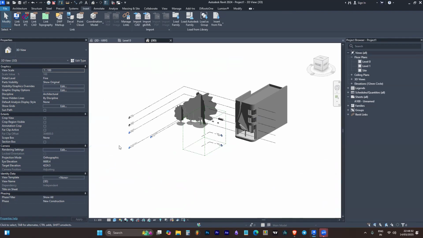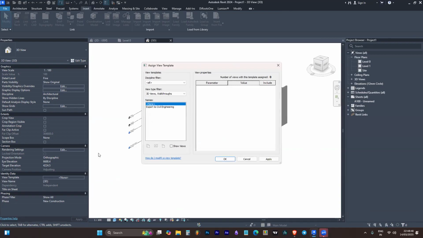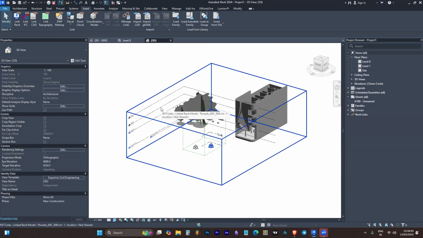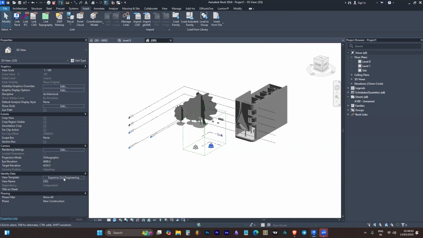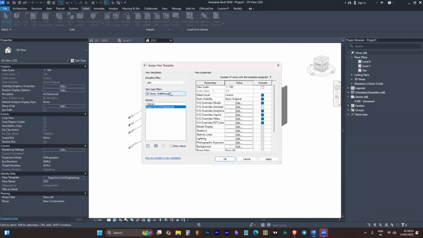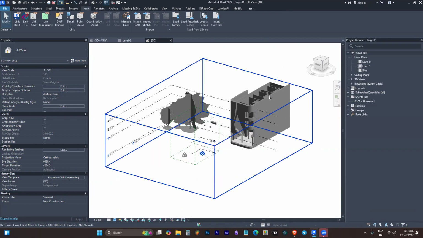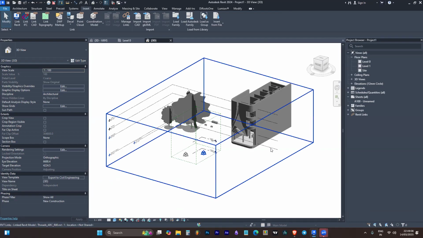So to change all these settings in 3D, you need to check the view template. It's the view template under the identity data. You can click here, and you can see lots of view templates which are already available in the product. You can use any of the view templates for that.